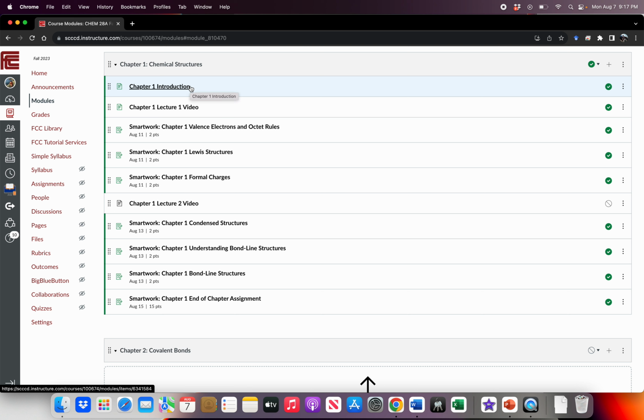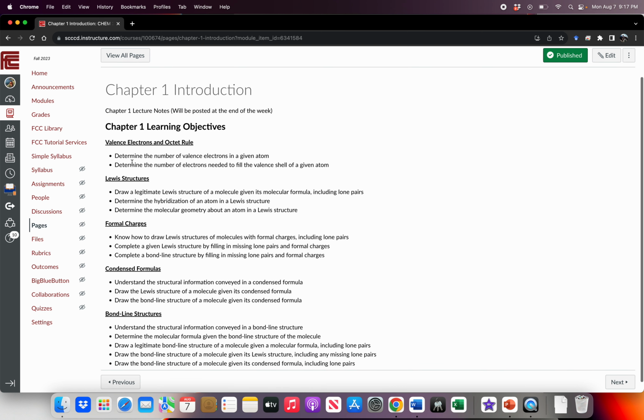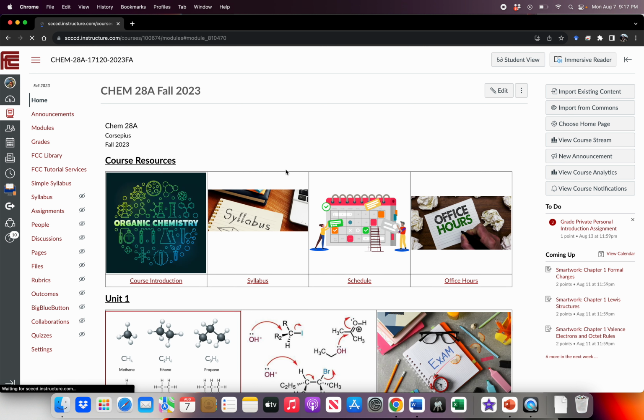The first page is the Chapter 1 introduction. This is where, at the end of the week, the lecture slides will be posted, right? So again, I'll post the PDF of those lecture slides that I take in class. But also under this introduction page are the learning objectives for each chapter. You see the chapter is broken up into a few topics, and for each topic it tells you what you're expected to be able to do, right? Like what type of problems can I ask you? All of that is summarized here, okay? So let's go back to our Chapter 1 module and see what else we've got.